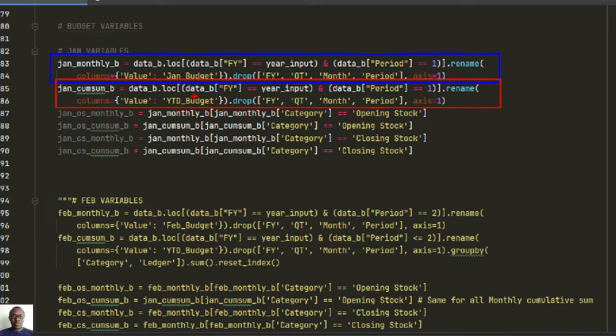So we'll have the values for the monthly budget, and then the values for the year-to-date budget, and we'll compare these values with the actual monthly figures and the actual YTD figures. Then again these values will be compared with the prior period figures, monthly and year to date.